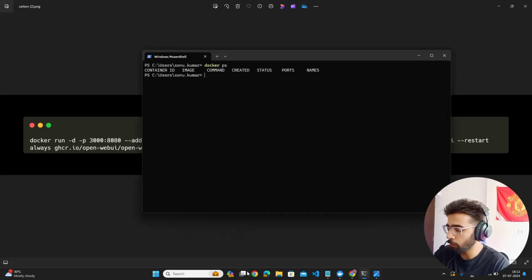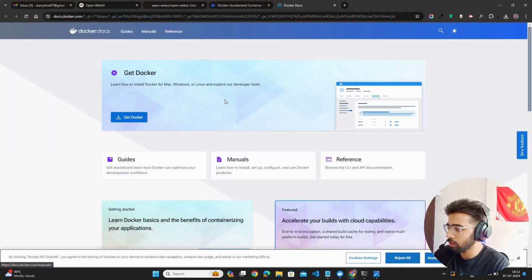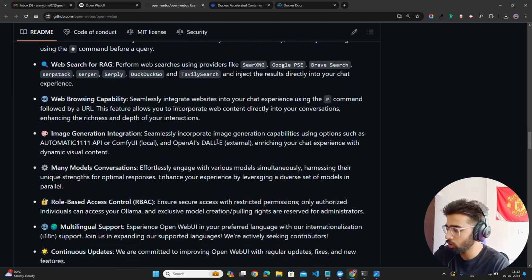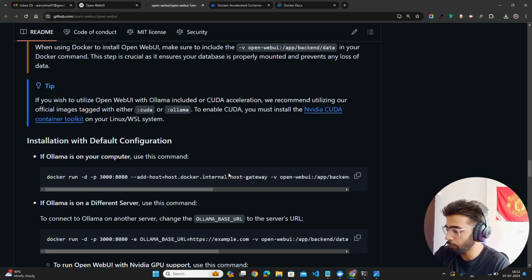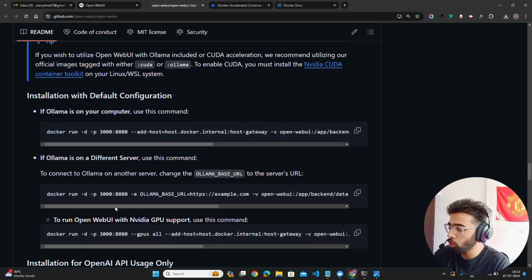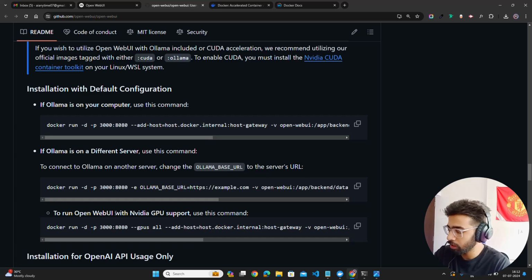Okay, so to run this, if you come here and scroll down, you can find everything. It says quick start with Docker. When you're using Docker to install Open WebUI, you have to include this in your Docker command because this step is crucial. If Ollama is on your computer, use this command. If Ollama is on a different server, use this command. To run Open WebUI with NVIDIA GPU, if you have CUDA support, you should run this. It uses CUDA here.